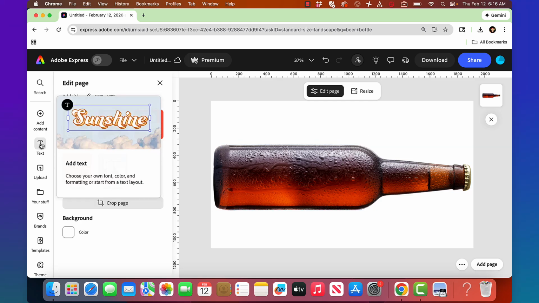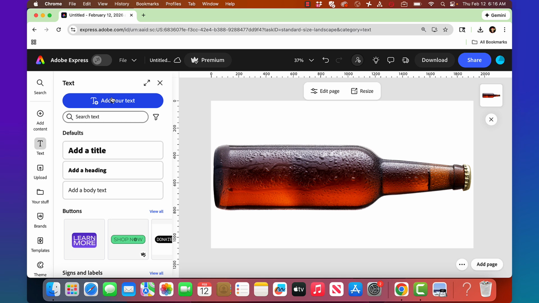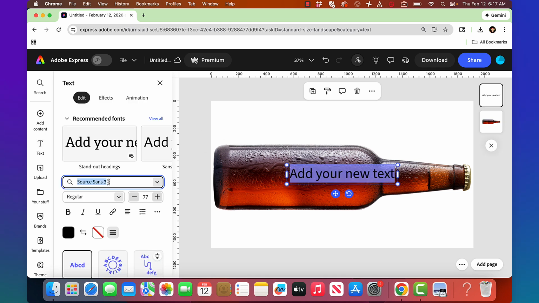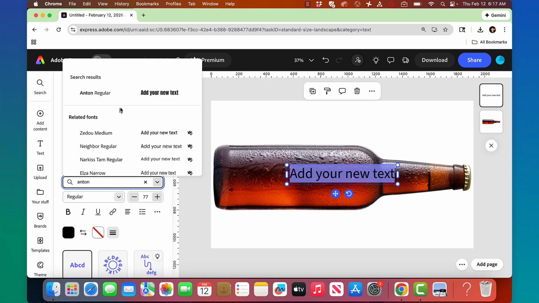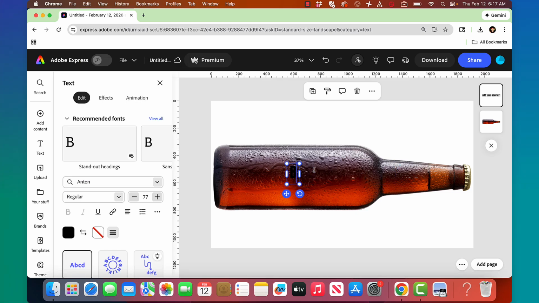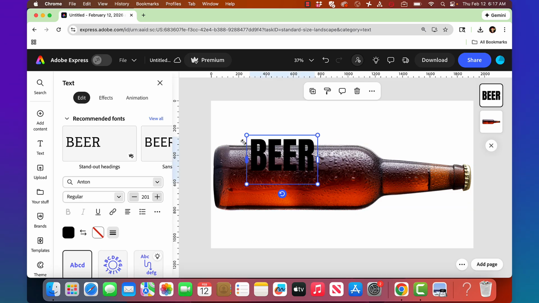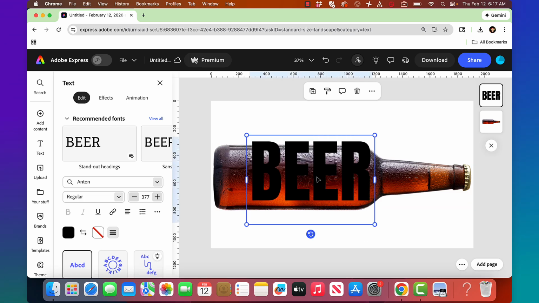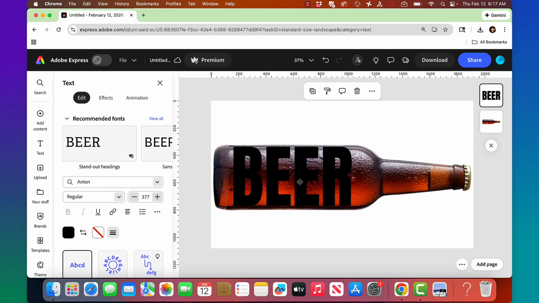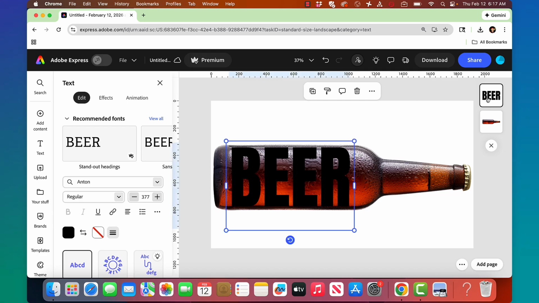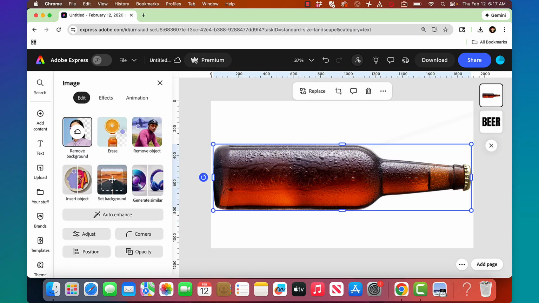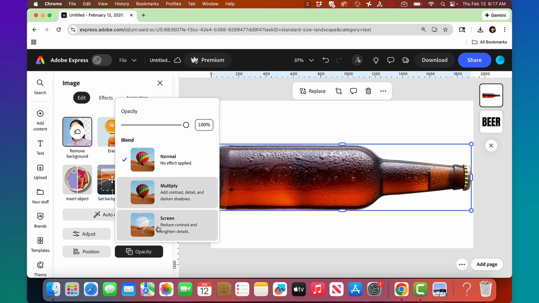Okay, get some letters, text, add your text, change the text to something bold like Anton and BEER, all caps, then drag a corner out. I'm going to end up repositioning this later, so I'm just going to estimate it for now. Drag it below. Change the blend mode to opacity screen.